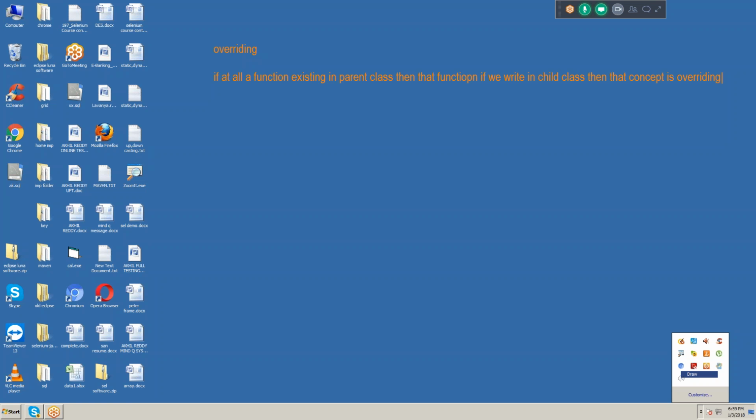Yes, small logic. Whatever we have in parent class function should be there in child class. If you want any extra functions in child class, you can write them. But whatever parent class function we have should be there in child class. That is the only one logic here.